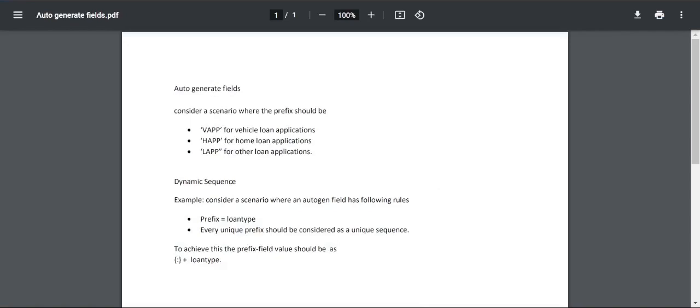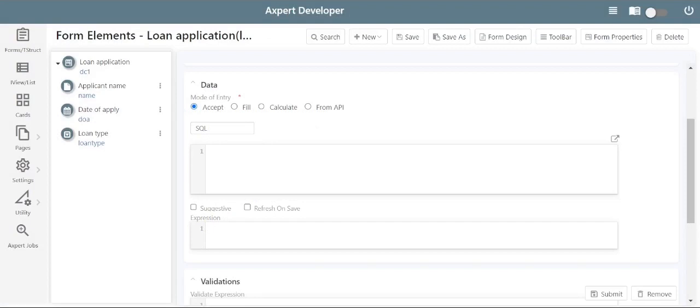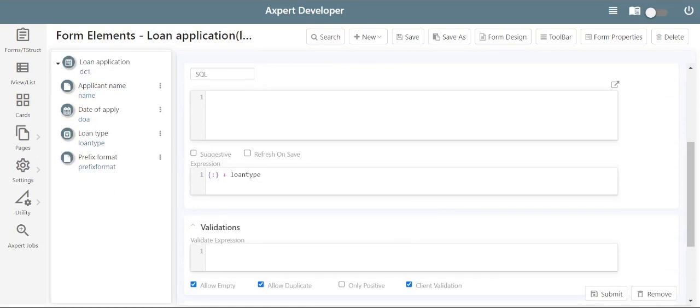Consider a scenario where an auto-generate field has the following rules. Every unique prefix should be considered as a unique sequence. To achieve this, the prefix value should be as follows. Specify the required format in the expression property. Here, colon operator represents the dynamic sequence which gets generated based on the loan type. In this case, loan type is a field in the t-stat.